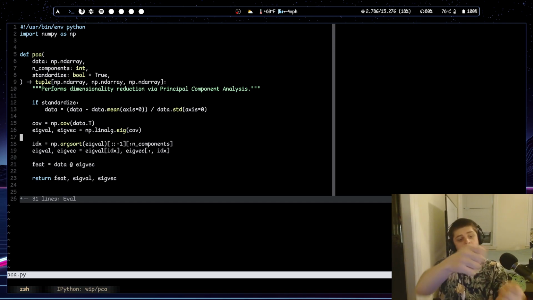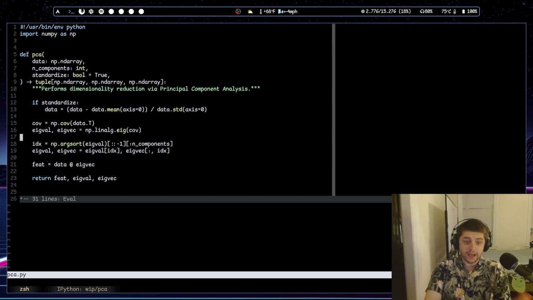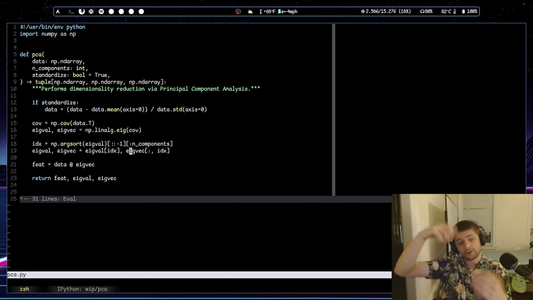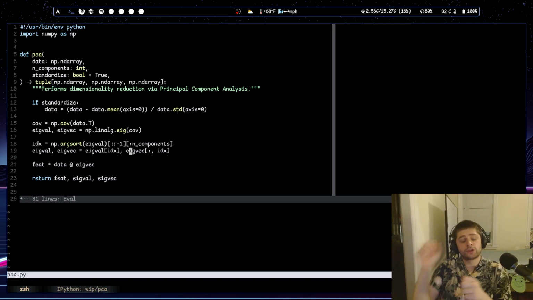Well, doing argsort. Argsort provides indices, reversing these indices, and then getting the top n components number of those. So if n components is 3, we get the top 3. And then we get the eigenvalues and eigenvectors. So eigenvalues are going to be sorted or rearranged or obtained according to these indices. And then for the eigenvector, we're going to get all the rows, but the columns, you can think of that as in a way the second dimension, those are going to be extracted according to the indices. Finally, we get the reduced features. That's just data by eigenvector, and we return everything.